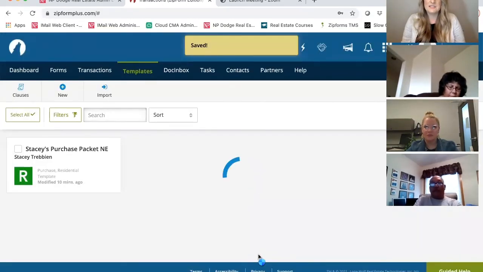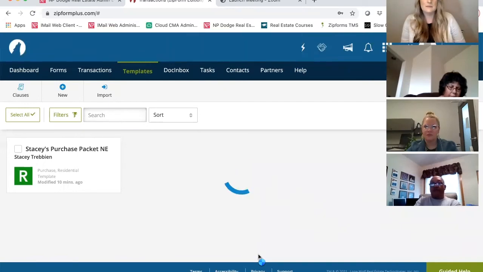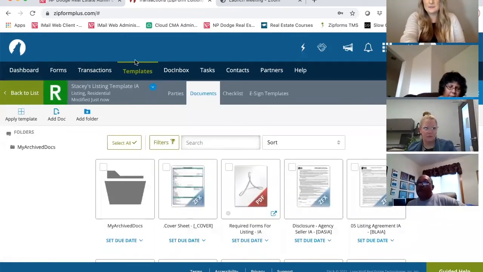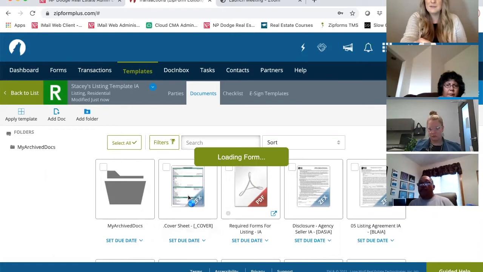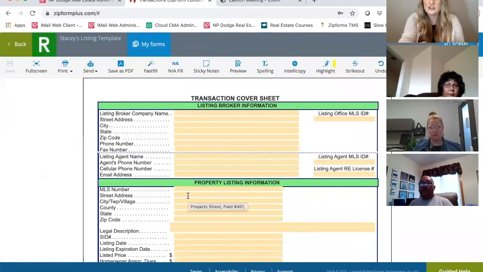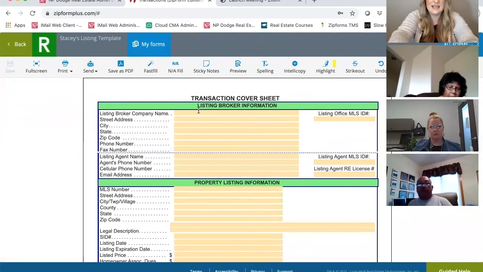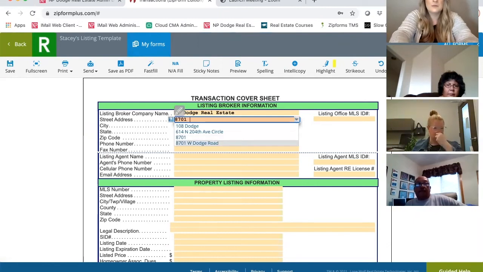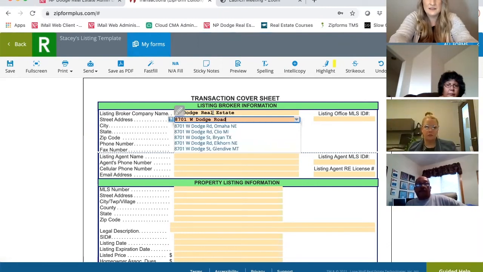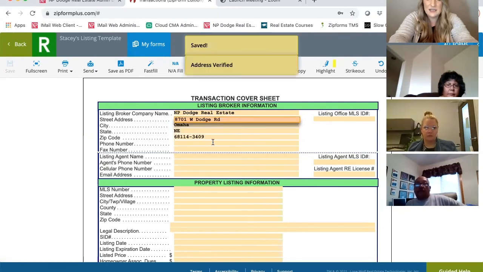Click save. It's going to open up that listing template. You can see the name of my template is up here. I'm still under that templates tab and it took me directly to the documents. Here is where I'm going to open up that cover sheet or the magic form. And I'm going to fill out the information that never changes regardless of who my seller is. And that is the information right here in this listing broker information. So again, NP Dodge Real Estate. And again, I can select it from the drop down.